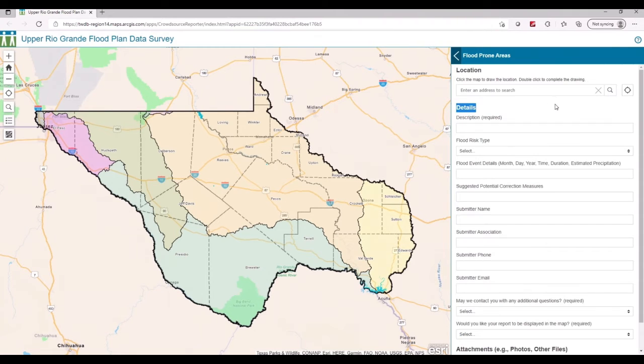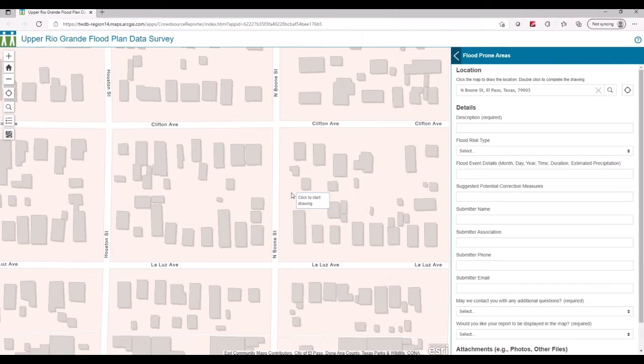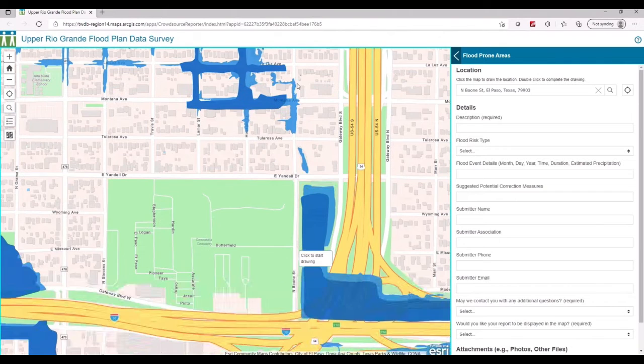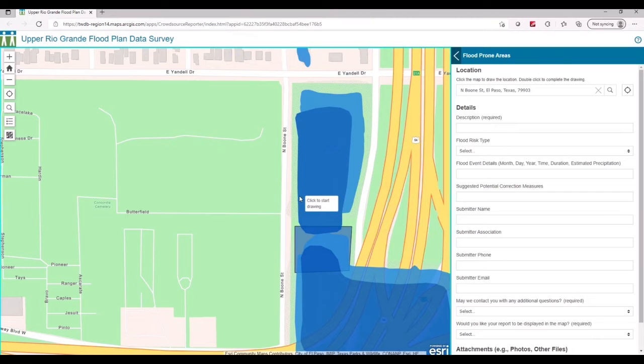To add an observation, start by typing your address in the search bar, or use the Find My Location feature. Once you have located your area of interest, draw the feature on the map representing your observation. Again, the application will automatically select the appropriate drawing mode. This could be a point, line, or area based on the feature type. For this example, an observed flood-prone area will be drawn.